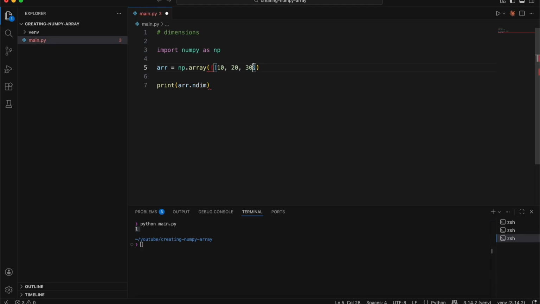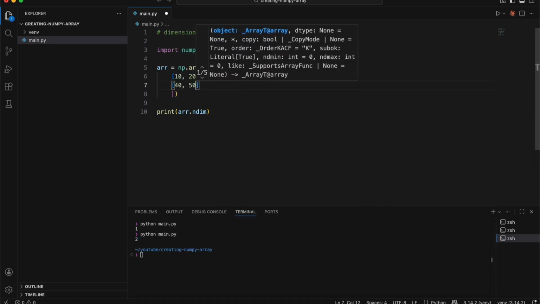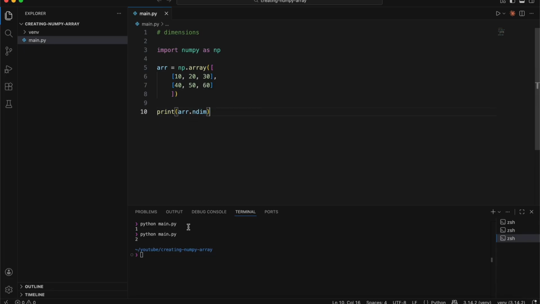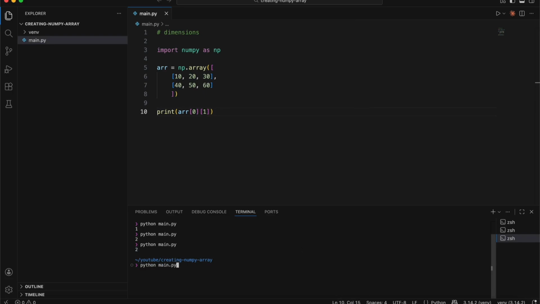But what if we write it like this and print the dimensions? Now it will print 2 since it is a 2D array. Because now NumPy sees one row and three columns. Even though it's a single row, it has a row axis and a column axis. So structure is important. Let's add one more row in this and print. Here it will also print 2 since it is clearly a 2D array. You can access elements using indices. It has two axes. Axis 0 is rows and axis 1 is columns.